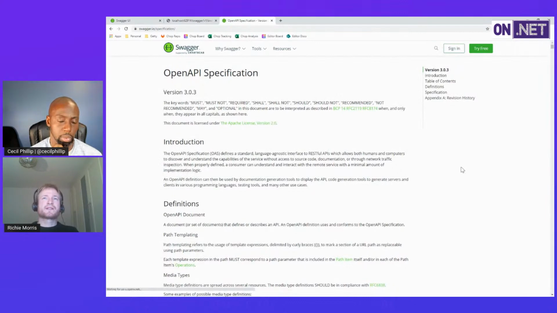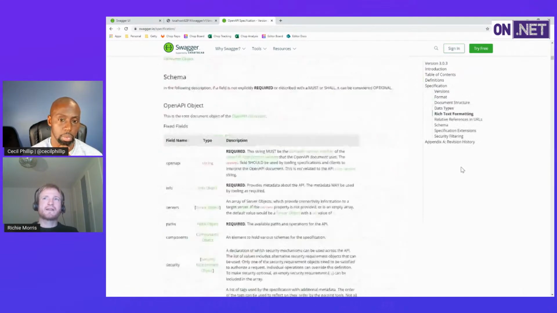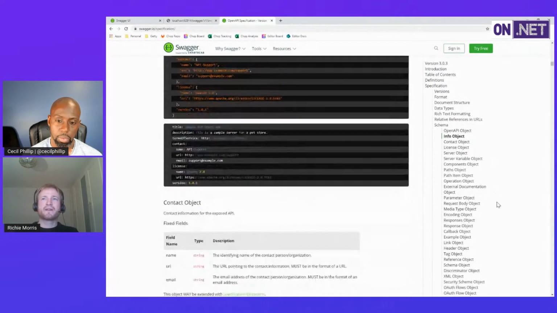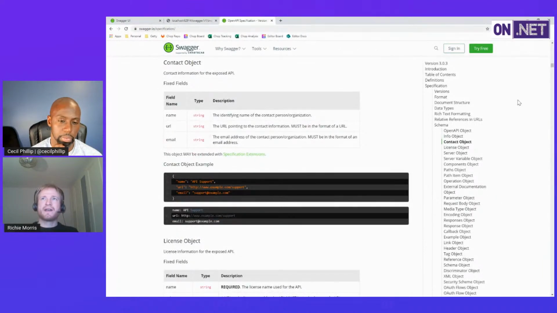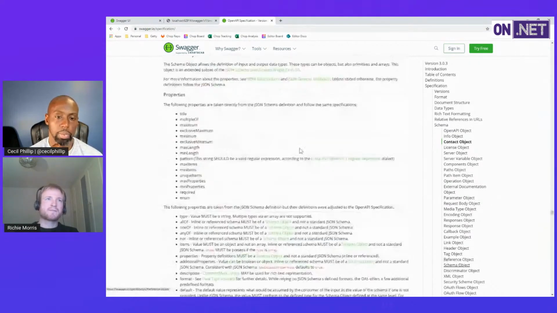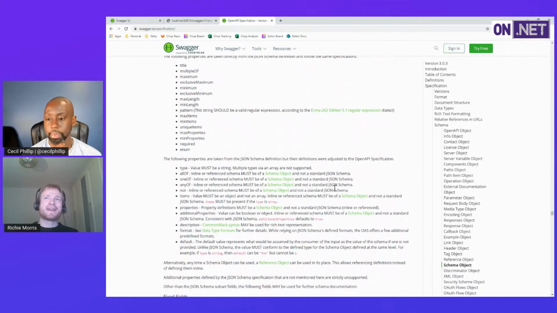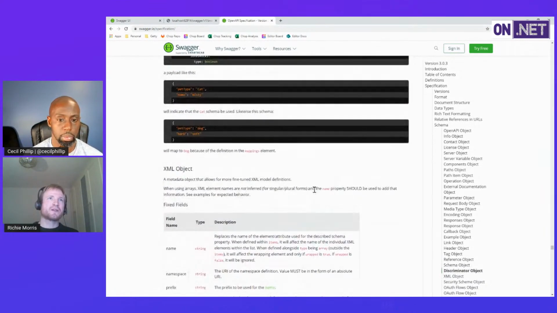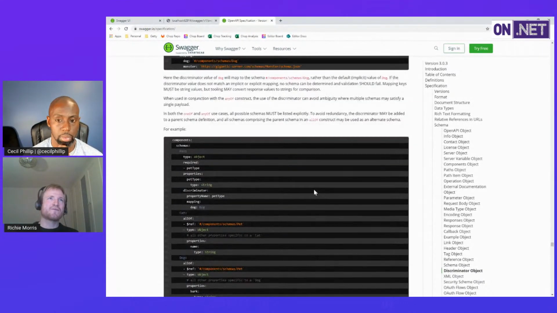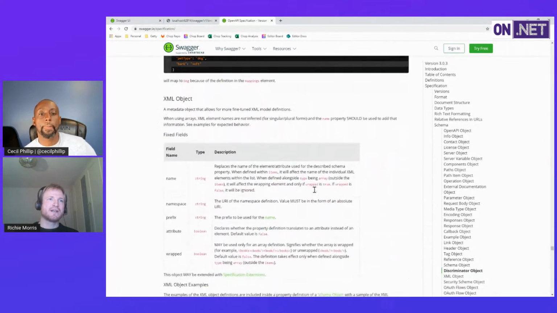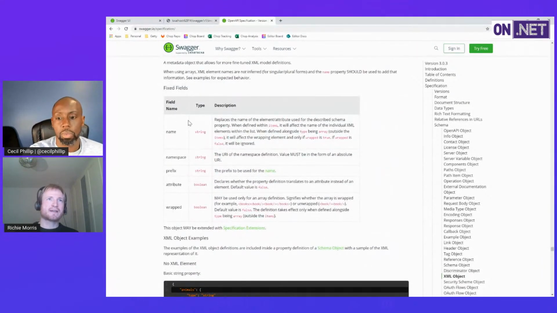I would say that the support for XML is somewhat limited itself anyway. It's because the schema structure is based on JSON schema. It's really a schema that's designed for describing JSON APIs, JSON objects. But they have added this XML object where you can enrich your schema with some additional metadata that tells you about the XML side of it.